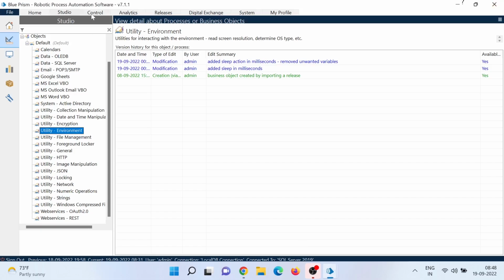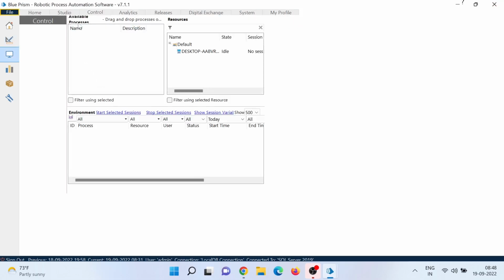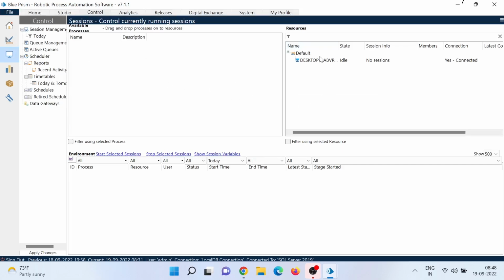So this is Studio, where we'll build. This is the Control Room, from where we can run. This is the runtime machine, right? This is my local machine. So in real time you can have multiple bots. So these are your runtime resources, right? Now you see this is the process, available processes, but the available process list is blank, right? There is nothing in that.